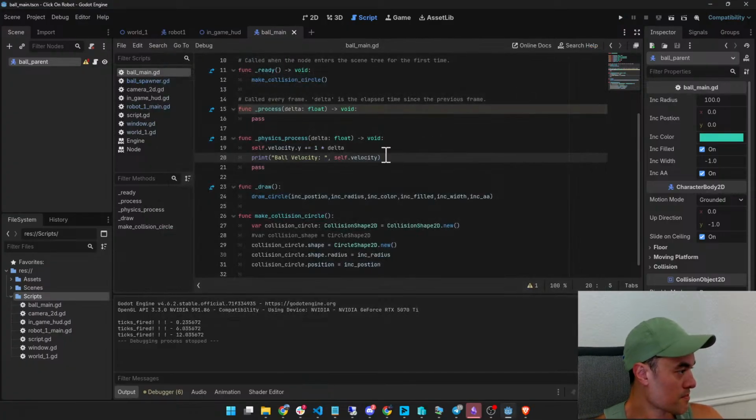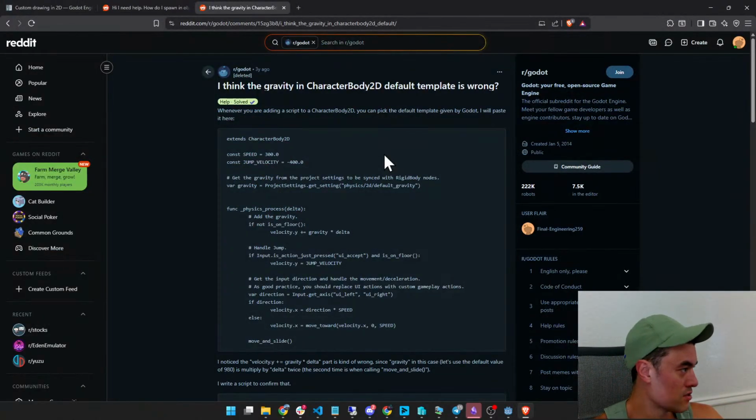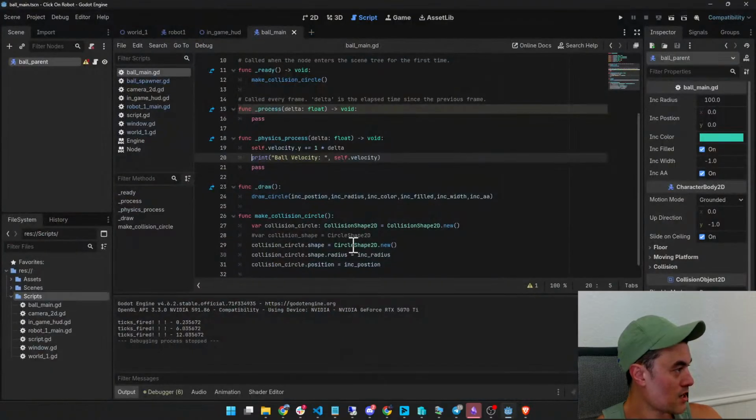Okay, so it would appear that the velocity is not enough. If direction, move and slide. Is that what I need to do?